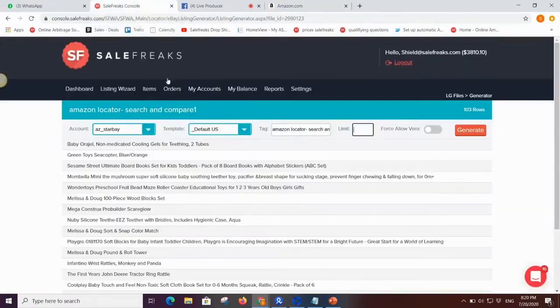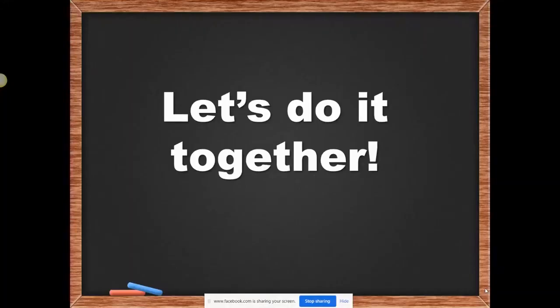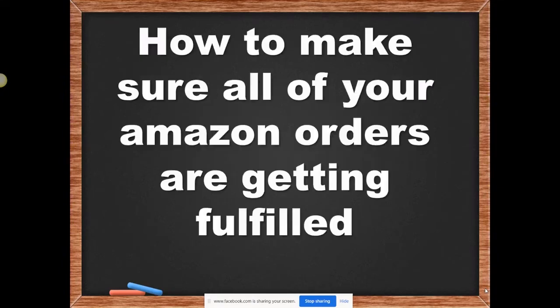But this is how you use the locator, and it's very, very simple. You don't have to use any market research software. You just scan a URL and that's pretty much it.